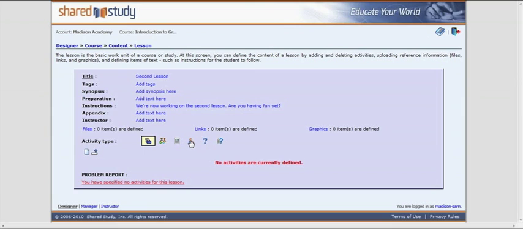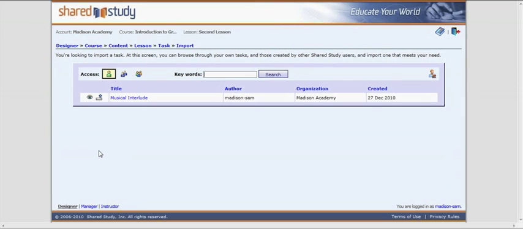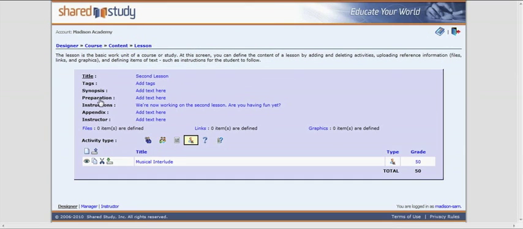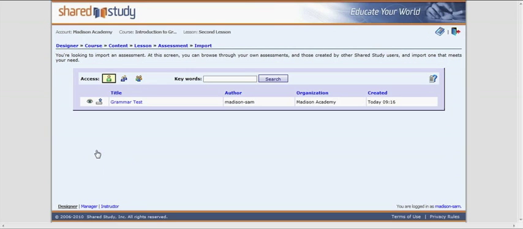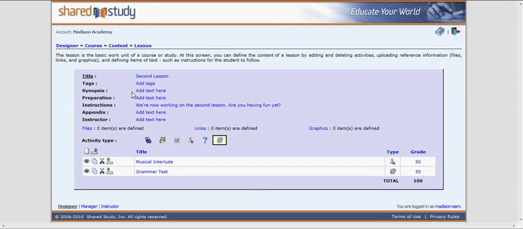First of all, let's see if there is a task. Yes, there's a musical interlude, so let's add that task. And then what about an assessment? We created an assessment earlier, and so we should see it in our inventory of assessments. Here it is, grammar text, and we'll add this. And now we have our second lesson.